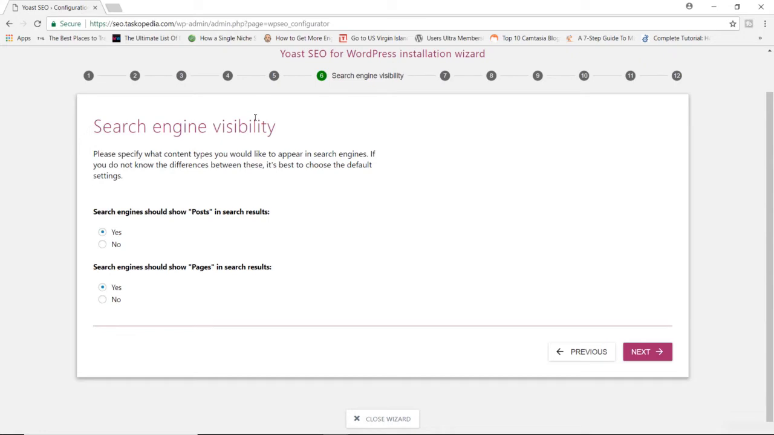Now, this is going to be a very, very important part of the installation, the search engine visibility. Now, depending on the complexity of your site, you may have other options available. For example, if you've installed or created custom post types, you will have the options for custom post types and other things like that. However, by default, you definitely want search engines to show your posts in search results. This is an absolute must.